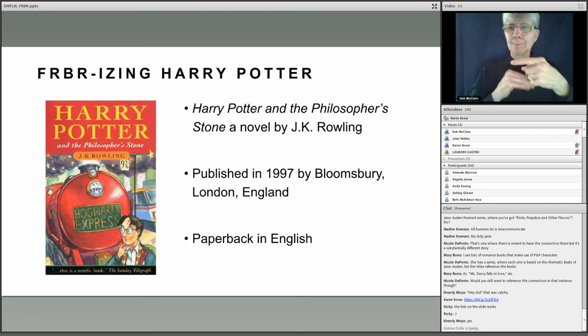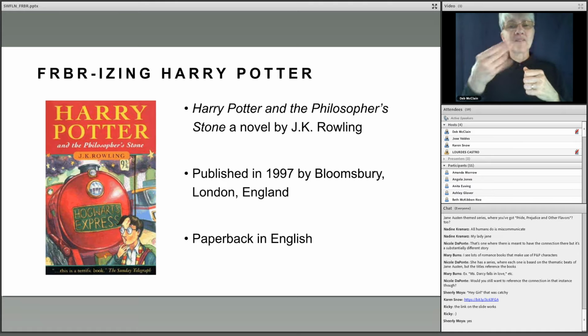Okay, so let's start with Harry Potter and the Philosopher's Stone. Once again, this is the first story in the Harry Potter series by J.K. Rowling. It's a novel. This is how it is titled in the UK. This is published in 1997 by Bloomsbury, which is based in London, England. And once again, imagine in your mind that you're holding a paperback, and the text is in English.